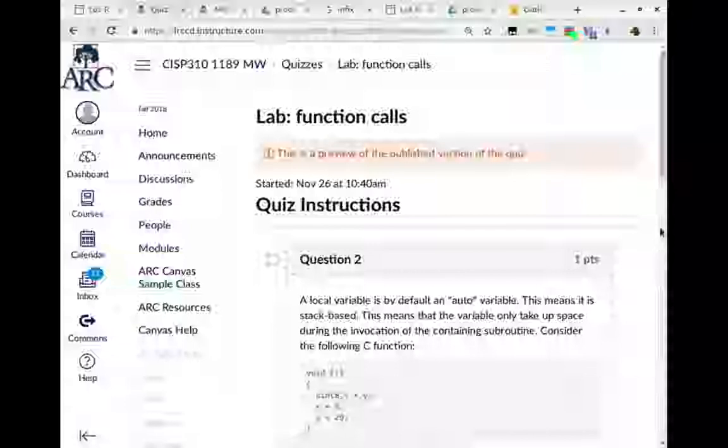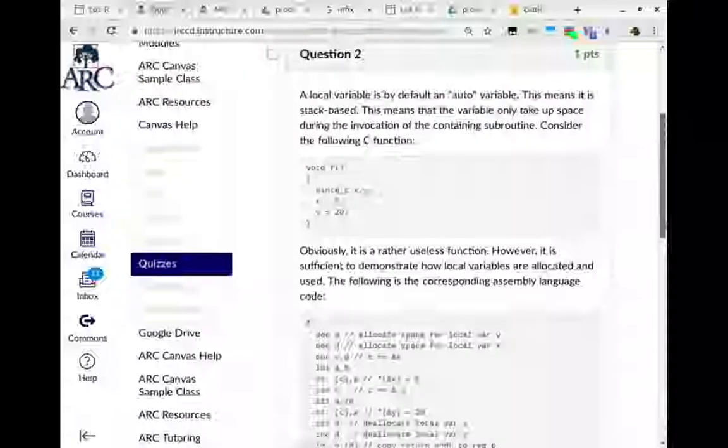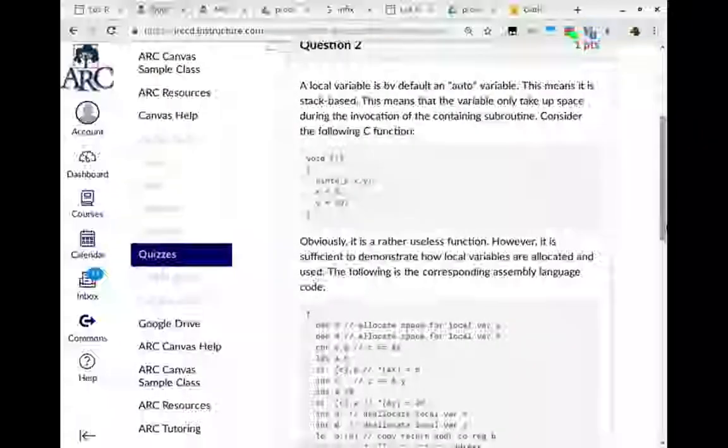And then question number two, this is an actual question. A local variable is by default auto, which means it is stack-based. So unless you say something is static, it is always stack-based. This means the variable only takes up space during the invocation of the containing subroutine. Consider the following C function. In this particular function, x and y as local variables do not take up any space until f is actually called. So until f is called, there's no memory allocated to local variables x and y.